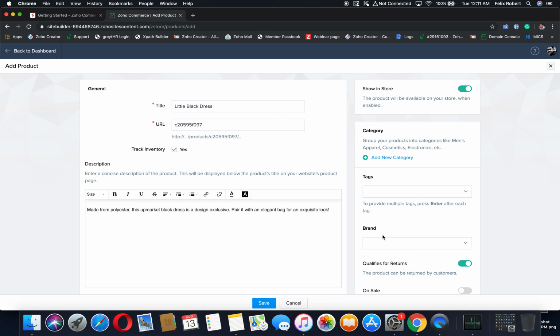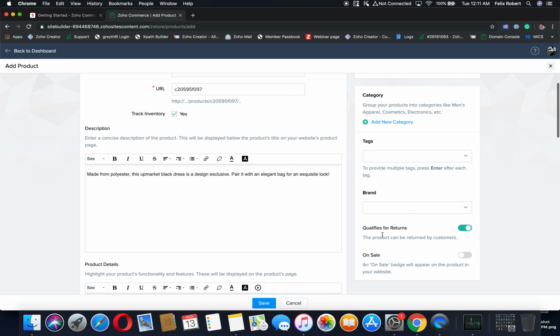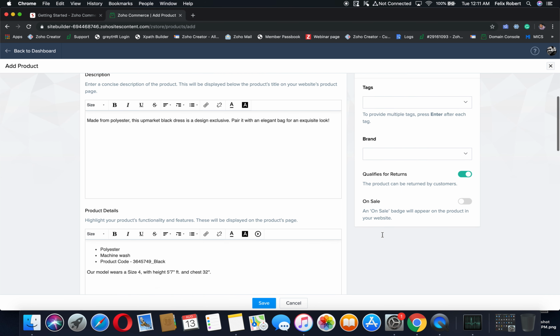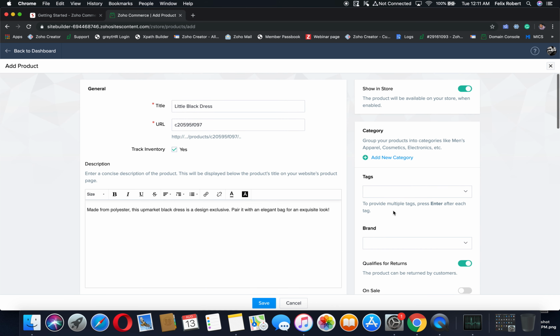We also have options to add tags and a brand, and we can set options like whether a product qualifies for returns, or whether it is currently on any discounted sale. With the show in store option, only if I select this option would this particular product be displayed in the store. If it is something I haven't got yet, I can add the product here and choose not to show it. Once I have it in inventory, I can come in here and simply select this option to display it to the customers.